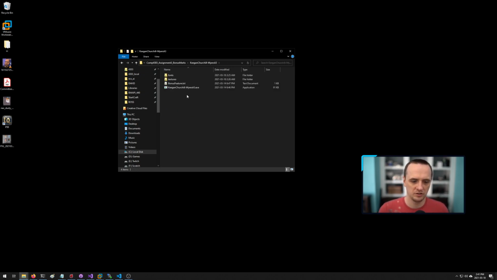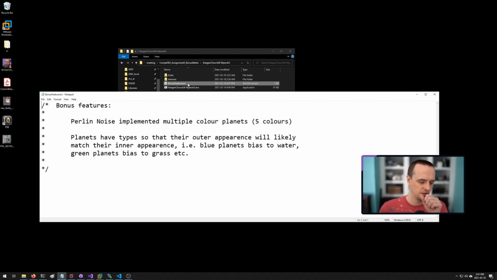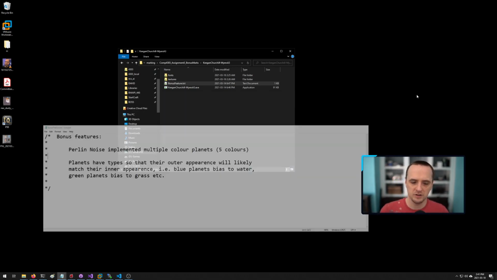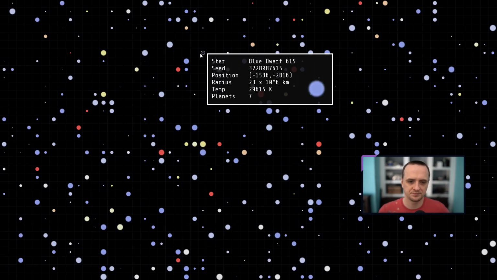Okay. So we've got Keegan, I guess, worked solo on this one. Bonus features. Perlin Noise implemented, multiple color planets, 5 colors. Planets have types so that their outer appearance will likely match their inner appearance. So blue planets biased toward water, green planets biased towards grass, etc. Oh, that's cool. So let's have a look.